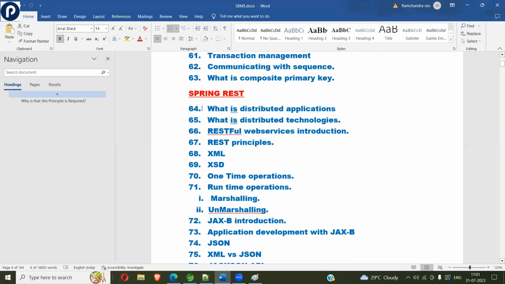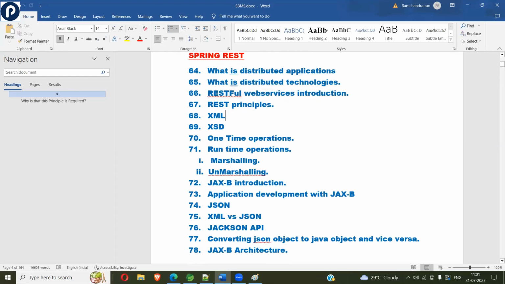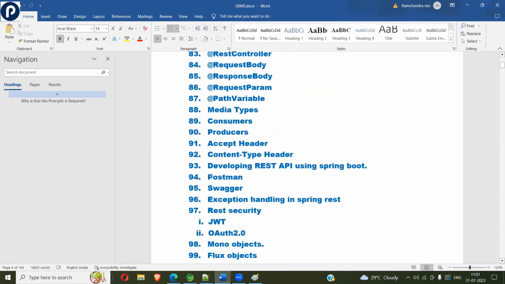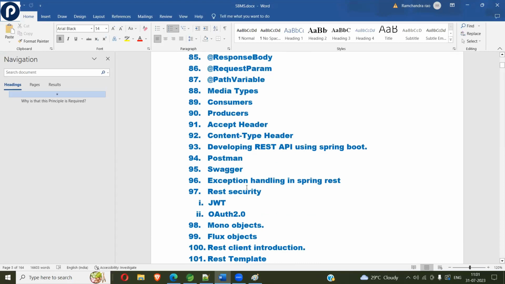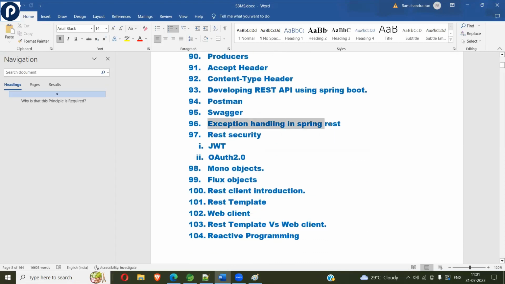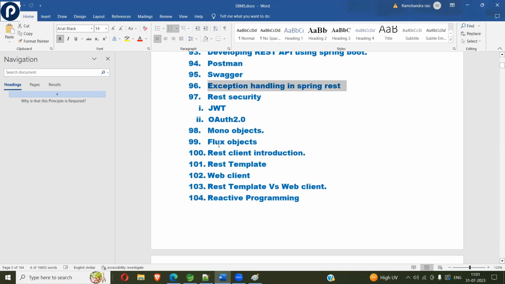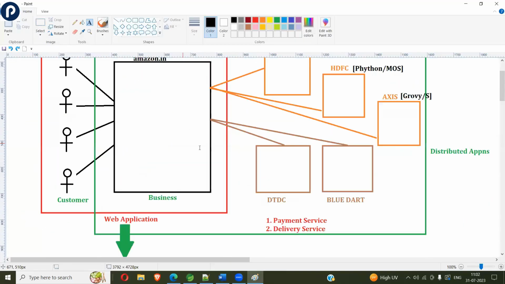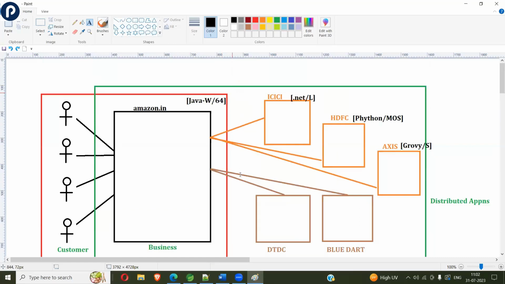What is a distributed application? Today we saw distributed applications, distributed technology and an introduction to RESTful web services. What is the REST principle? What is XML, JSON, marshalling? Like this, n number of topics are there. Postman, Swagger, security, exception handling in Spring, web exception handling in Spring REST, JWT, Mono, reactive programming, RestTemplate, WebClient. As I said, we are going to develop communication between applications by using RESTful services.